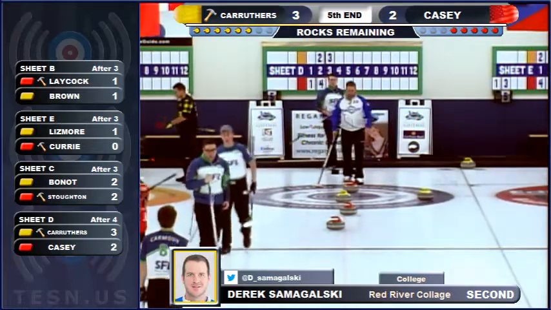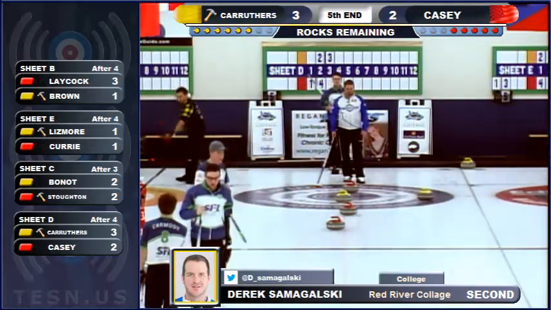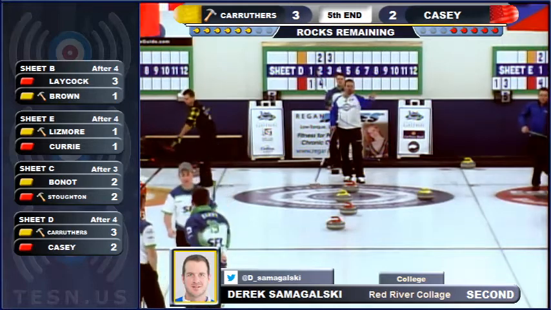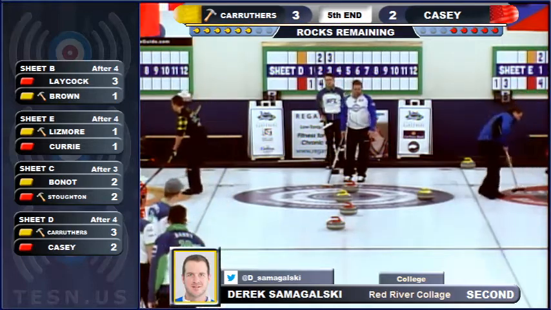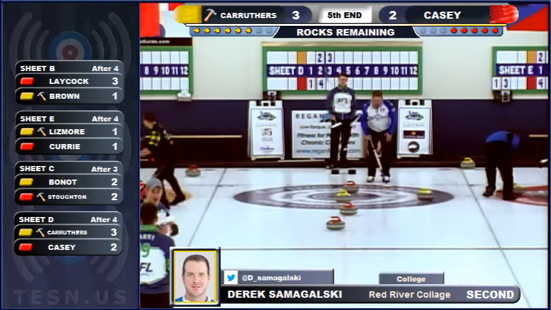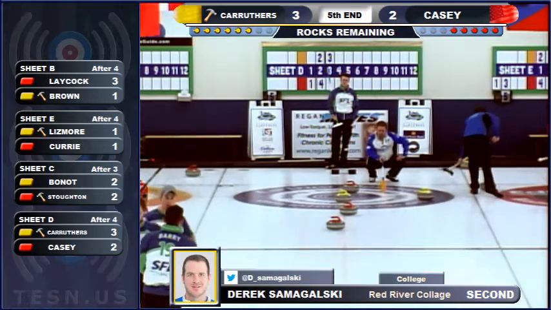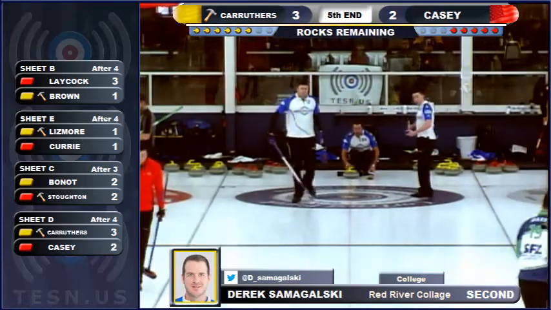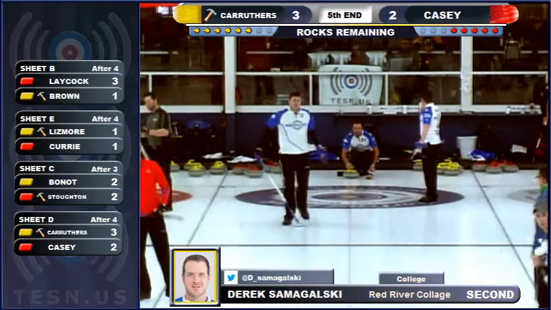For sure. On sheet C, Trevor Bonneau is about to throw his final rock of the end. Jeff Stoughton tried to split the house to sit 2 where there was no double, but it slipped through the rings, yep, just a little bit too deep. And that leaves Trevor about a half rock double to get out of the end with a blank.